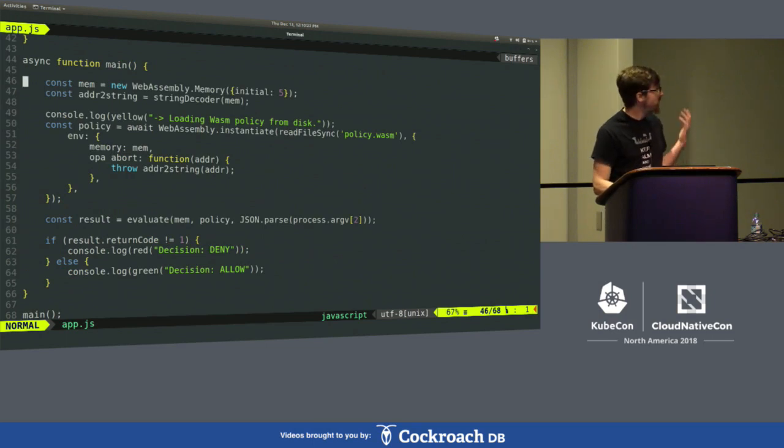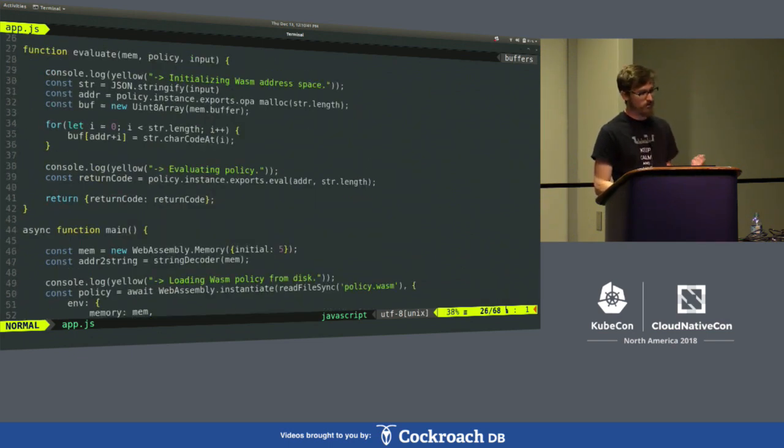Basically, the way this works is that you instantiate the WebAssembly address space. You can give it a size. You can put a bound on the actual amount of memory that the policy evaluation can consume. And then you load the policy off disk or off the wire and evaluate it, right? And so here I'm just parsing the JSON input and then interpreting the output. There's not too much interesting about the actual evaluation. There's a little bit of setup that has to happen on the address space, but after that, it's pretty straightforward.